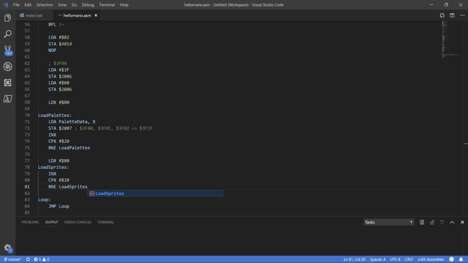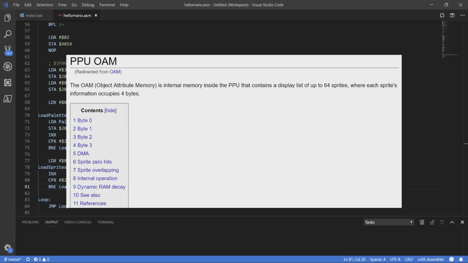So I just said that Mario is composed of 8 sprites that make up his image in order to display on the screen properly. Where did this 32 come from? Well, the OAM data, or the sprite data that's used to define how sprites are displayed on the NES, actually consists of 4 bytes per sprite.